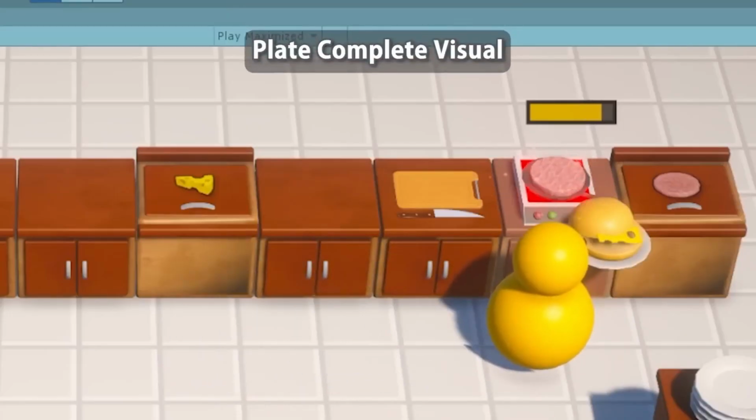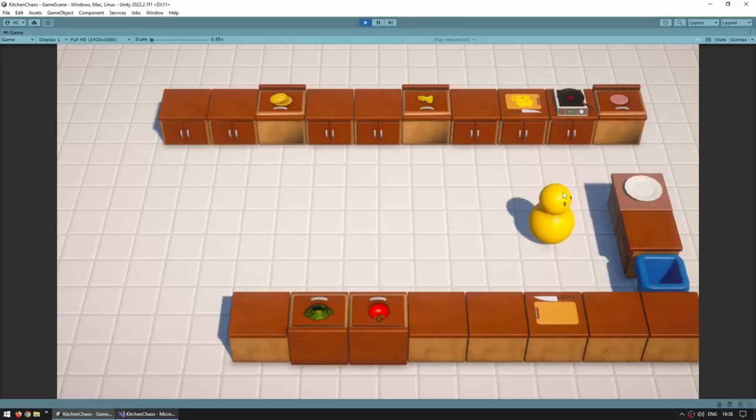In this lecture we're going to add a nice visual to our plate. Right now we can already pick up ingredients onto the plate. So if I pick up the plate and I pick up some cheese, there you go, there's some cheese on the plate, but we cannot see it, so let's solve that.